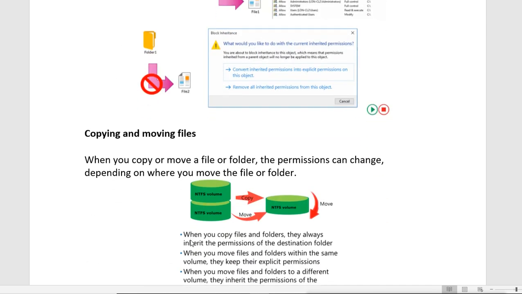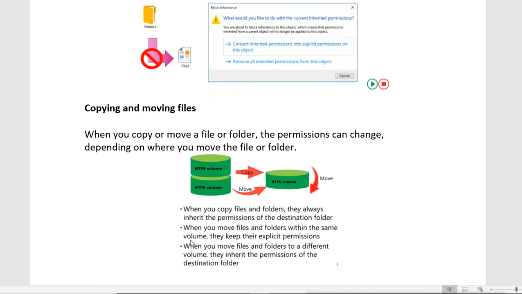Now when you copy or move a file, your permissions can change. When you copy or move a file or folder, the permission can change depending on where you move the file or folder. When you copy files and folders, they always inherit the permission of the destination folder. That means if you copy a file from this volume to this volume, it will use the destination folder permission. That means it will inherit the permission of the destination.